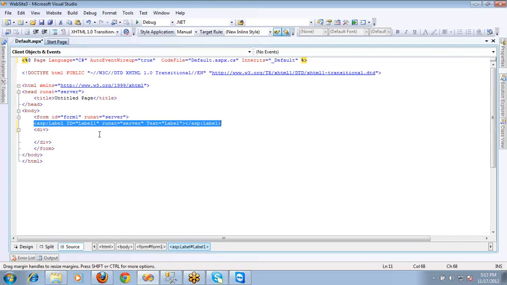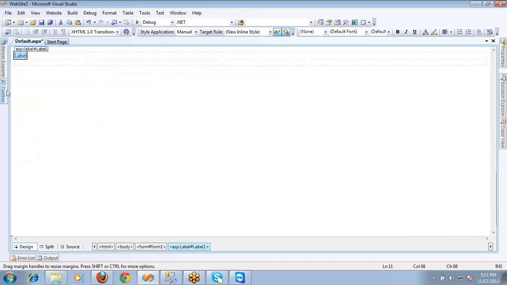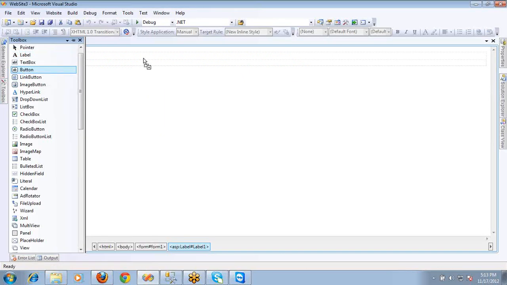You don't get an event for a label. We don't have an event for label. So it automatically comes back to the source code page. For example, if you drag and drop any button, just drag and drop any button.